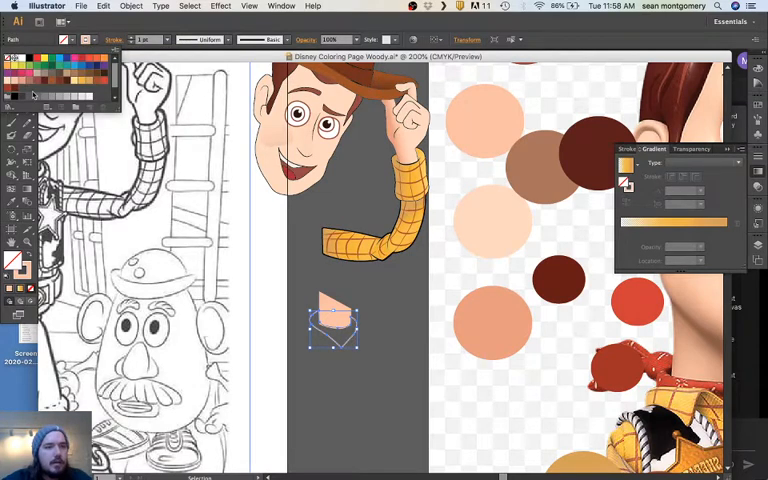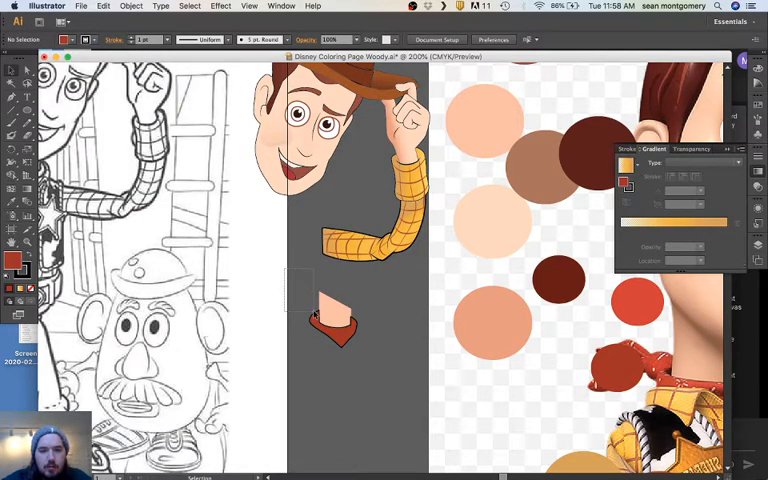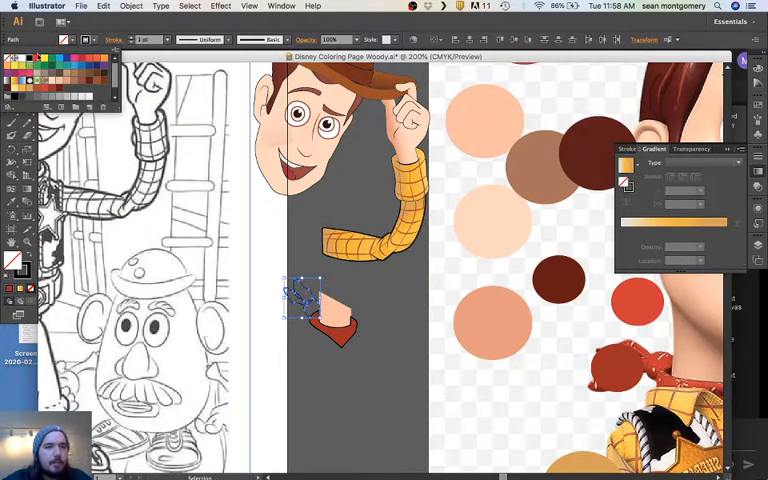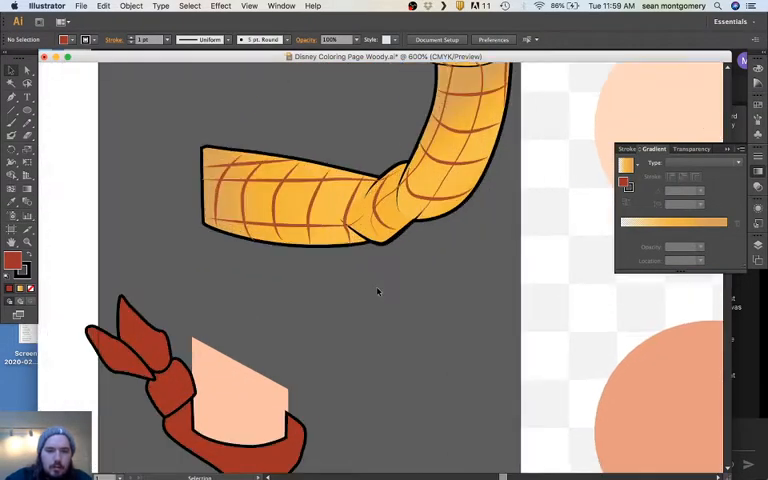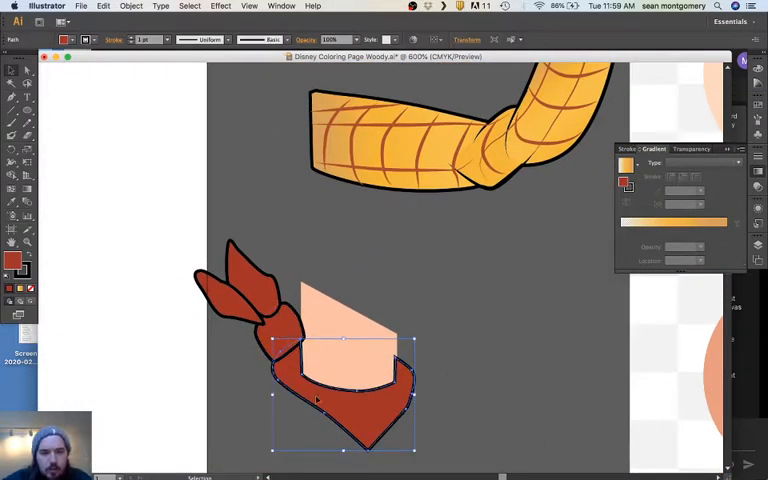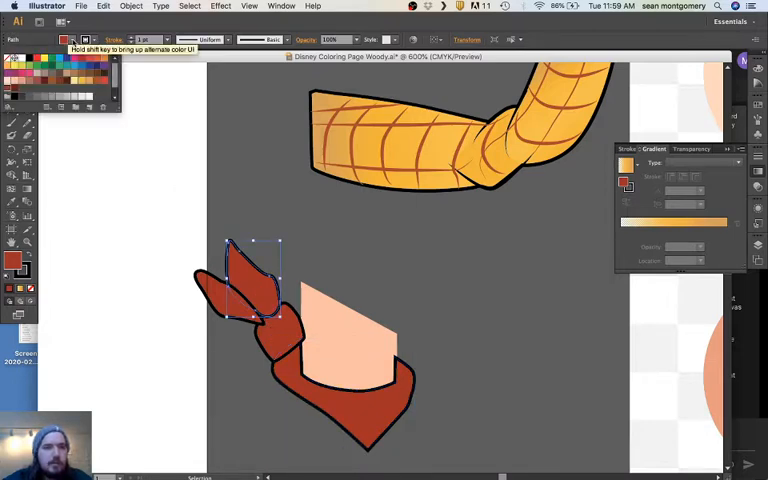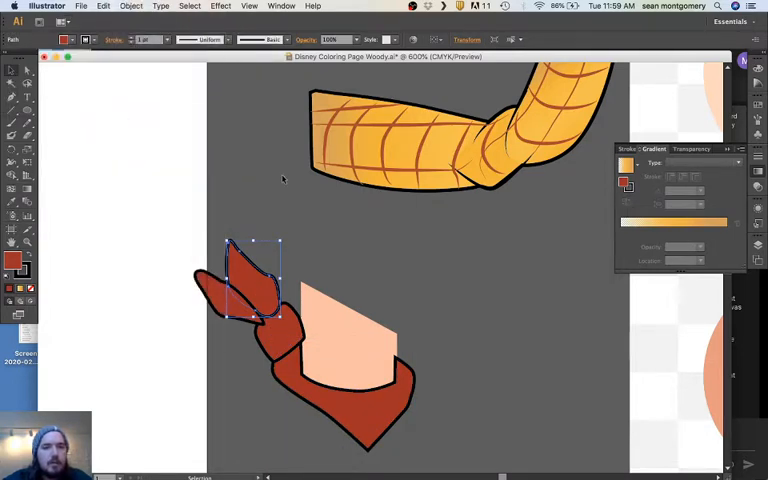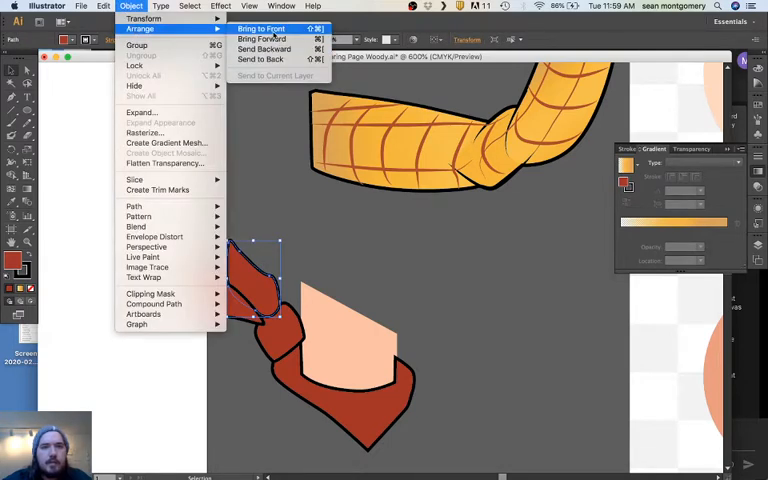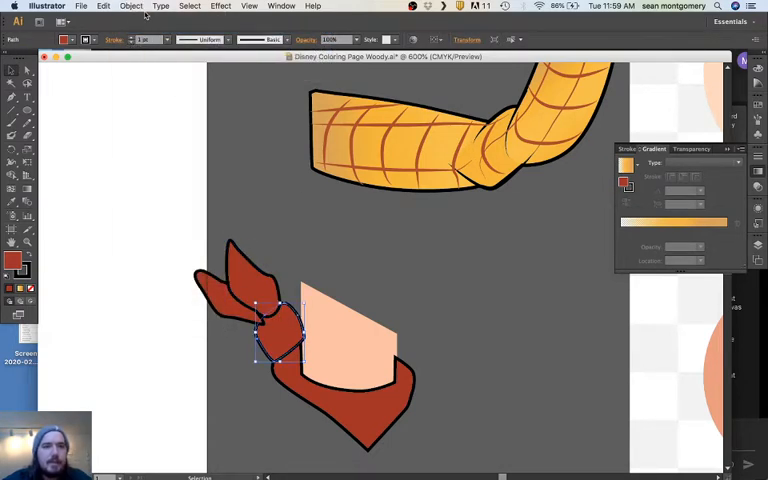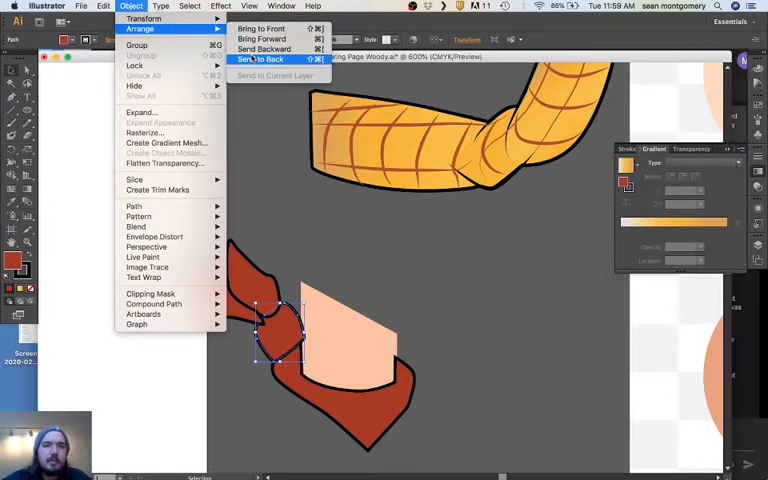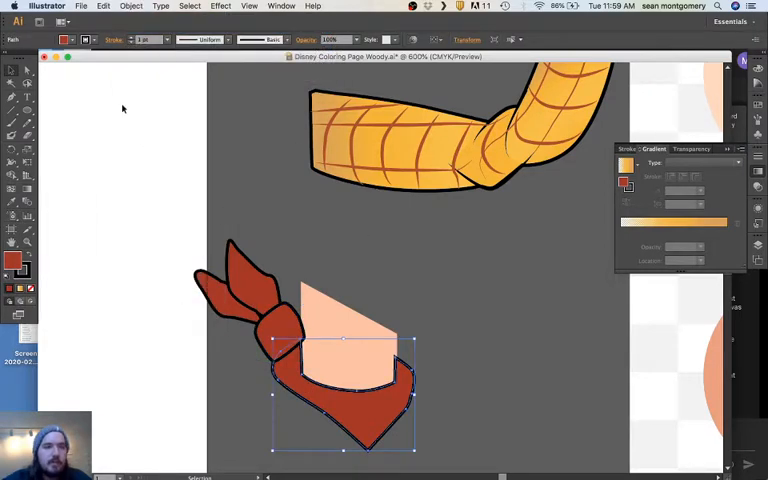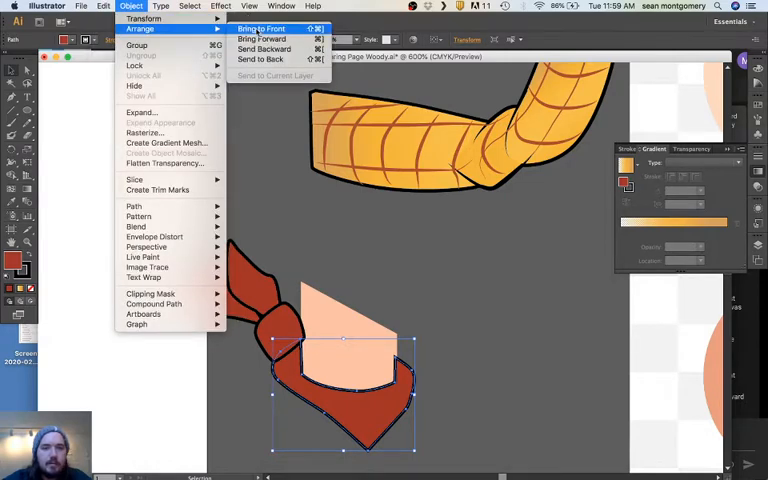Give the bandana one of those colors. Something here. So this one's on top of those first. Object, arrange, bring to front. And then this is on top of both of those pieces, so object, arrange, bring to front, and this scarf part is on top of everything. Object, arrange, bring to front.